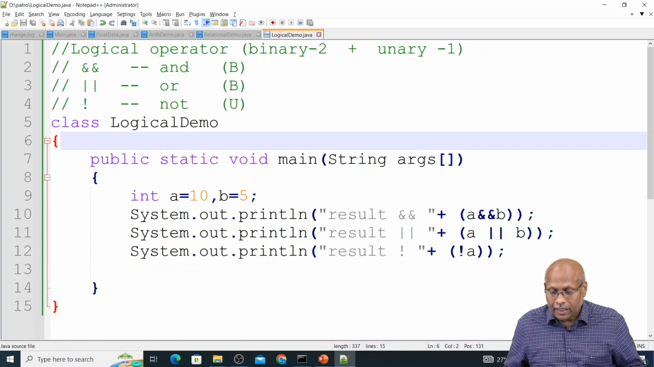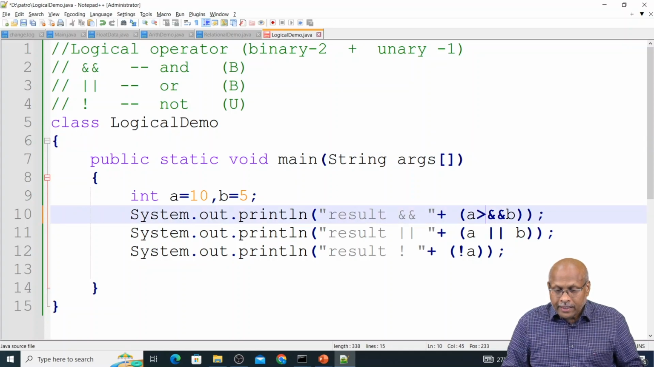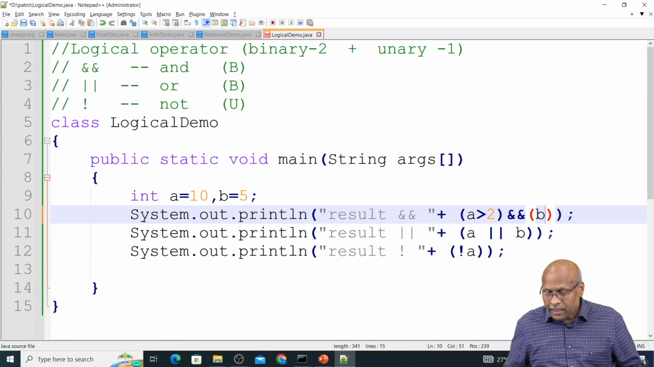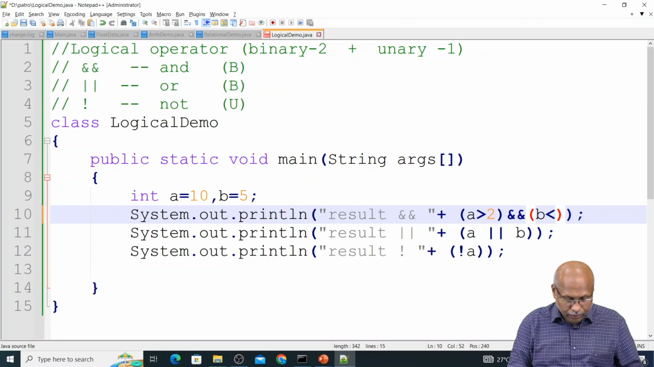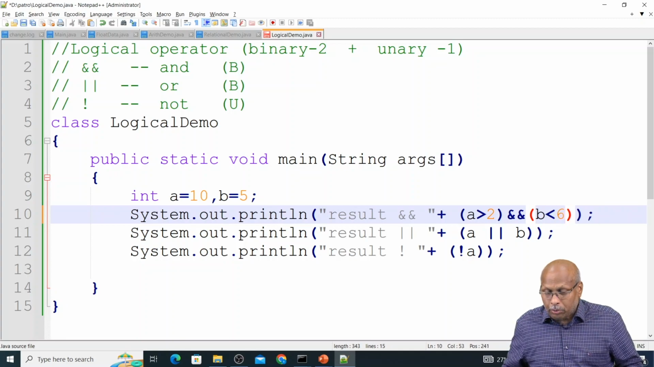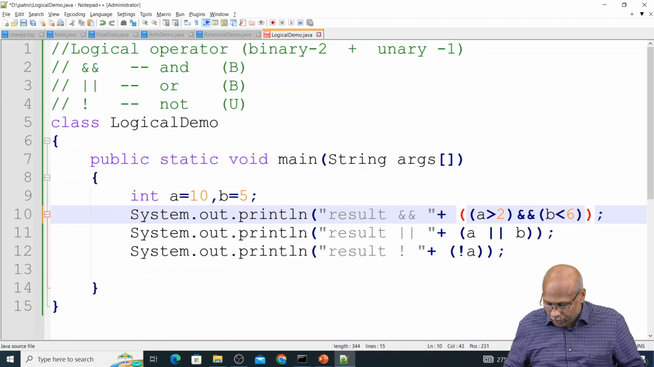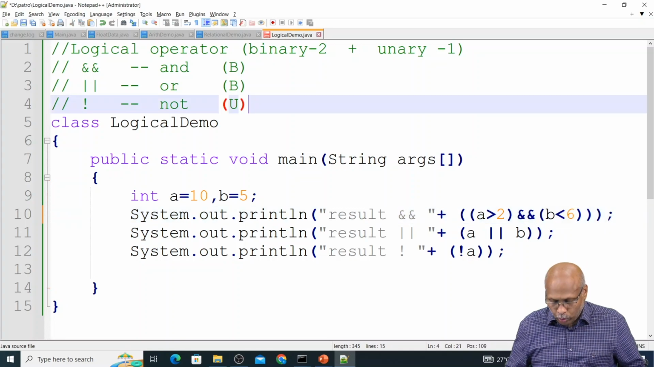So for example, I may check A is greater than 2. That means I am getting a Boolean value. Similarly, here I'll check B is less than 5 or less than 6. Here I am doing some relational operation. This value I am comparing and doing the logical operation. Here I will get a Boolean value, true or false. Now for Boolean, I think you know there is a truth table.